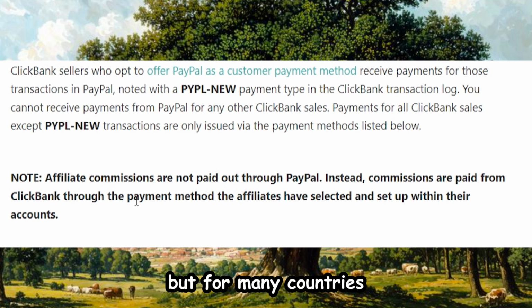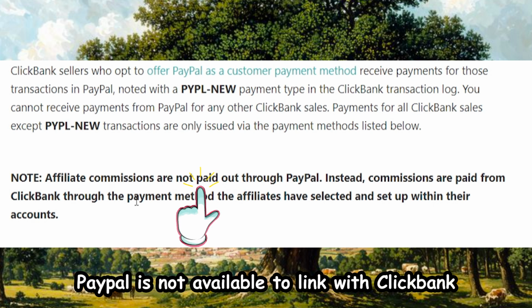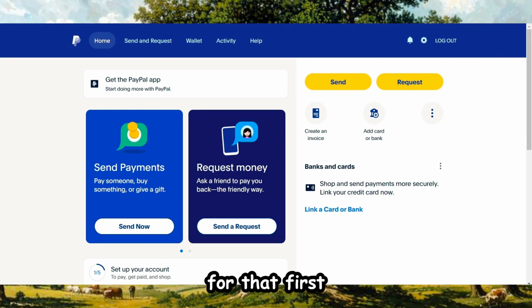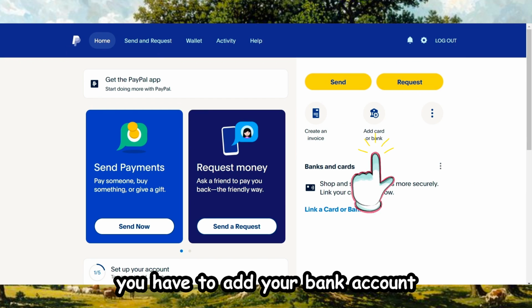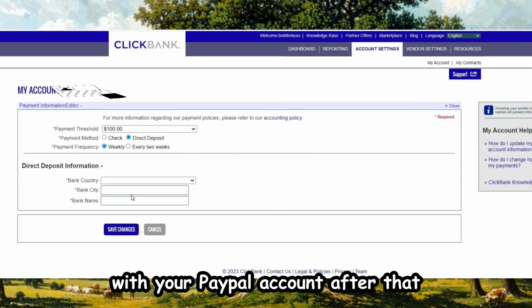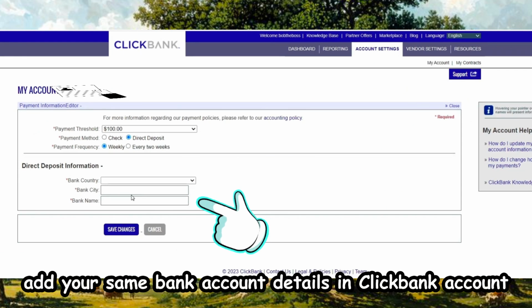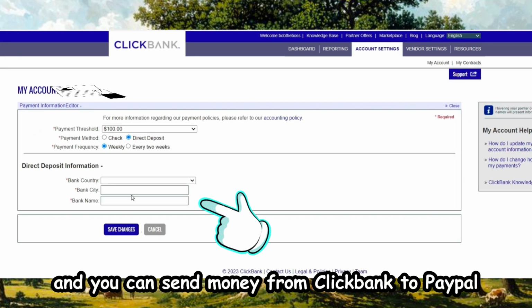But for many countries, PayPal is not available to link with Clickbank. For that, first you have to add your bank account with your PayPal account. After that, add your same bank account details in Clickbank account. And you can send money from Clickbank to PayPal.